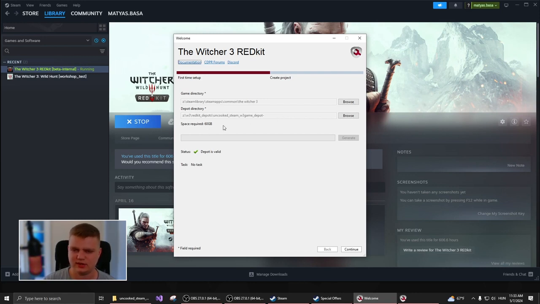When you first select this, you will see here that the depot is invalid and you will have to click generate. If you have an HDD or some slower PC, this can very well take a few minutes up to an hour, but you only have to do this once. This will unpack the data from the game, and once you have it, REDkit will use this to load all your levels and present you models and such.